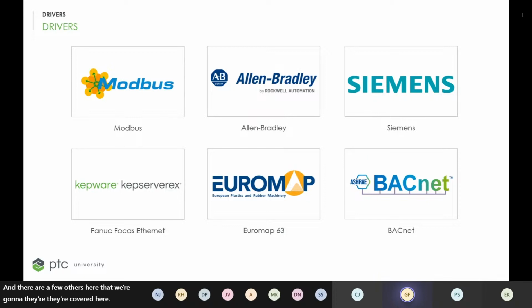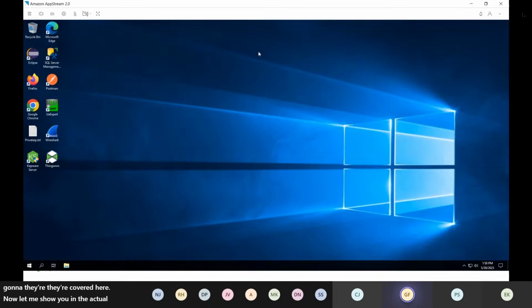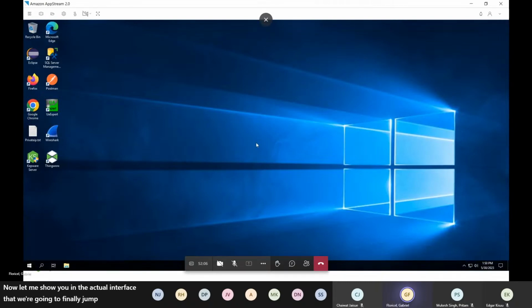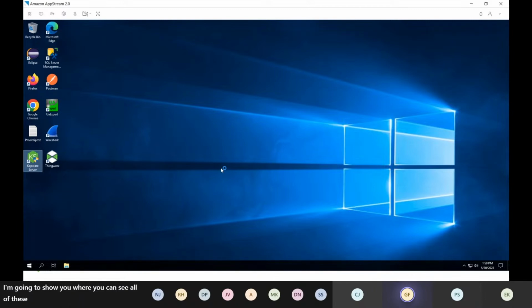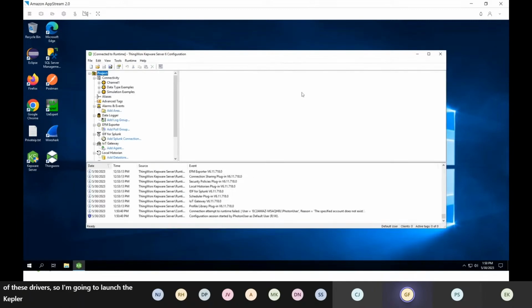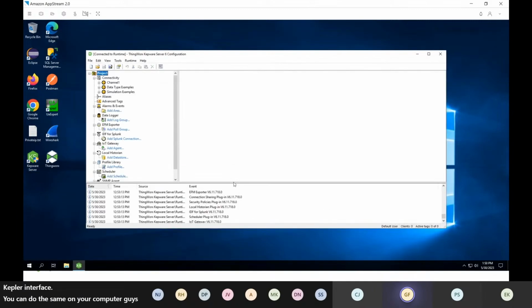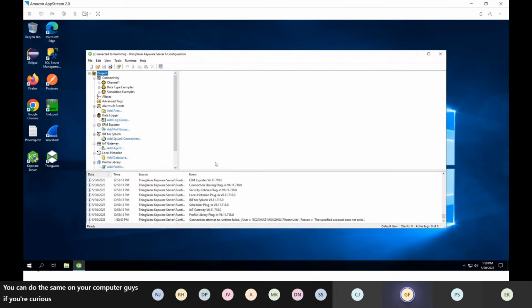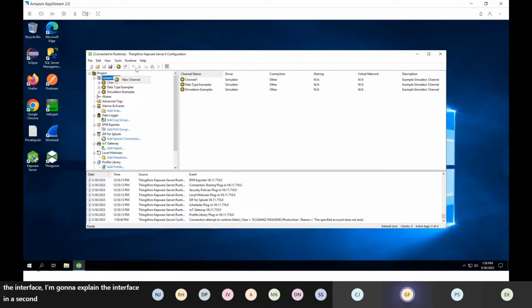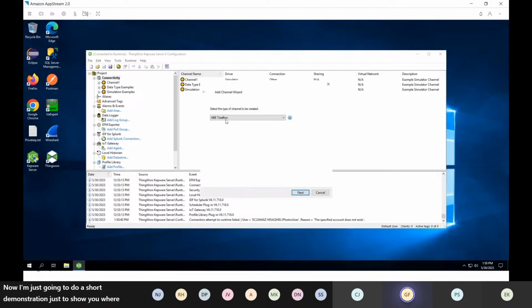Now, let me show you in the actual interface. We're finally going to jump into the virtual computer. I'm going to show you where you can see all of these drivers. So I'm going to launch the Kepware interface. You can do the same on your computer, guys, if you're curious to navigate through the interface. I'm going to explain the interface in a second. Now, I'm just going to do a short demonstration just to show you where these drivers are.